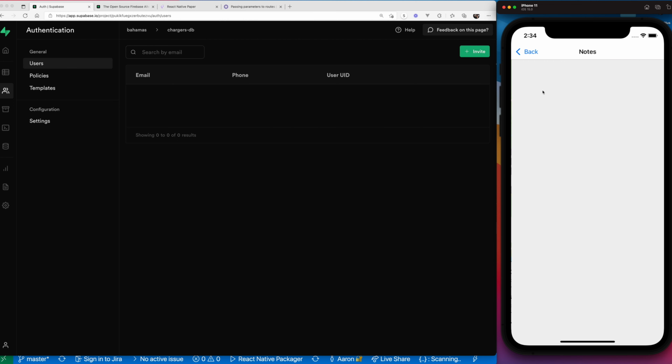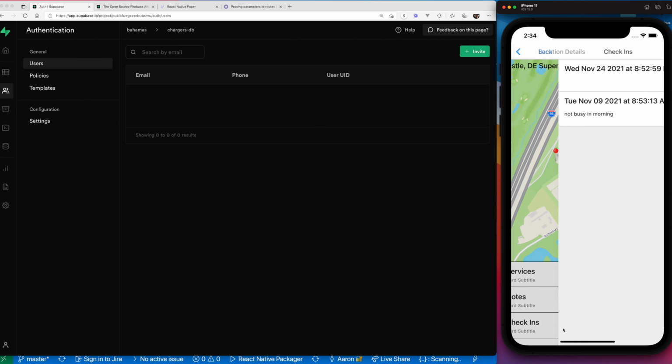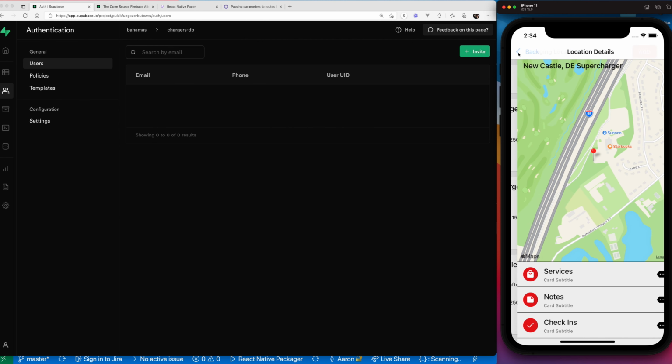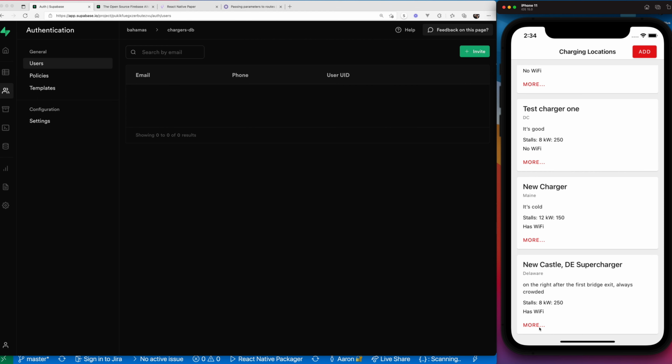You can add notes about a specific location. You can check into a specific location. And I think that's pretty much what we're going to do in the video. All the source code will be provided for you.